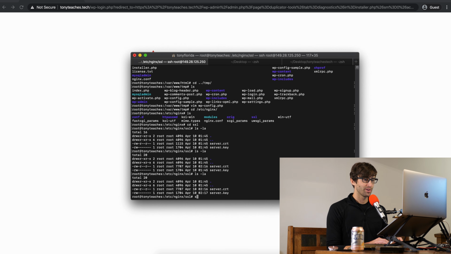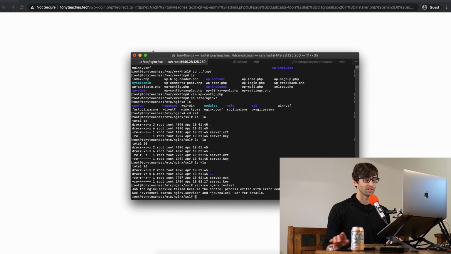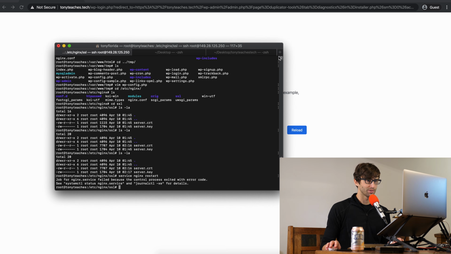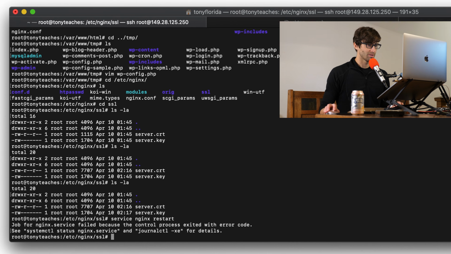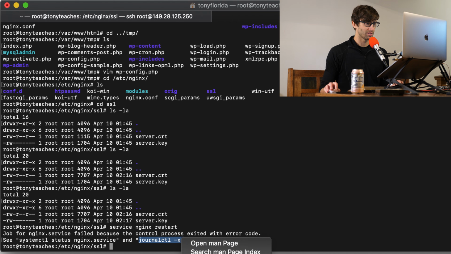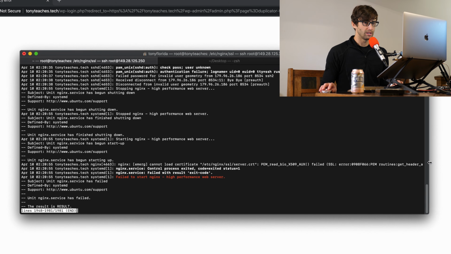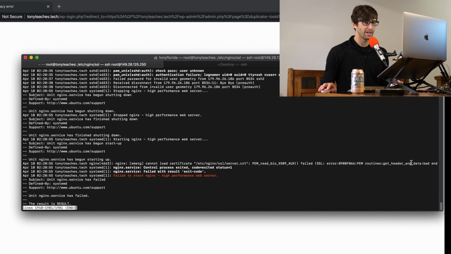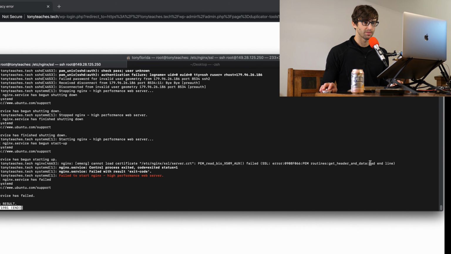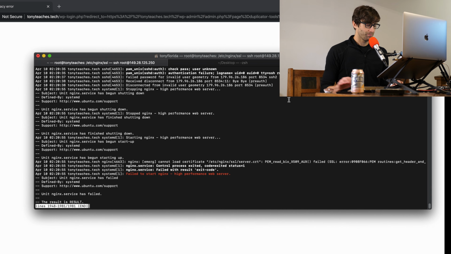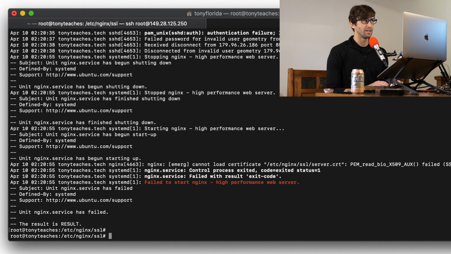So we can type in service nginx restart. And we got an error. So let's look at what our error is. And I think I had this error before. So let's copy this. This is just saying how you can look at what the error was. So if we expand this all the way, it says bad end line. And what that means is there's a problem with the format of the SSL certificate.